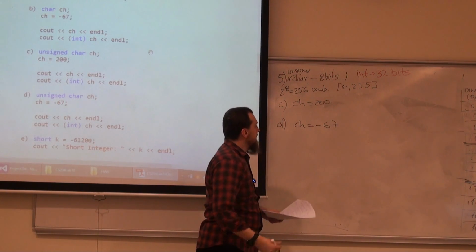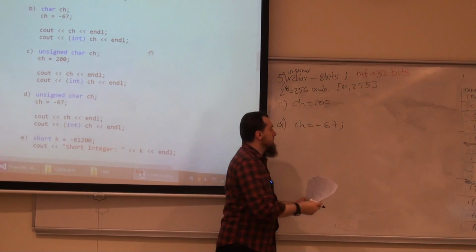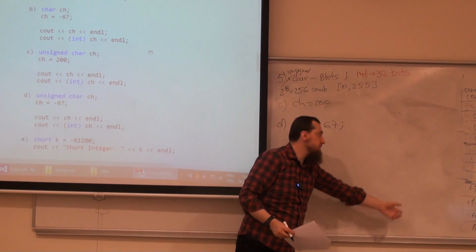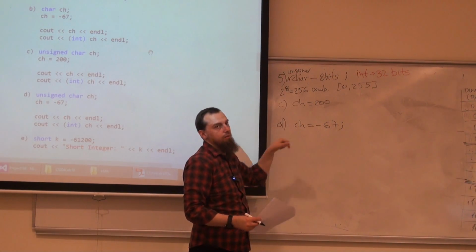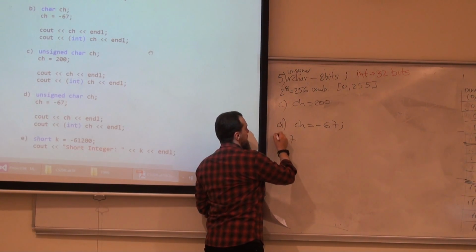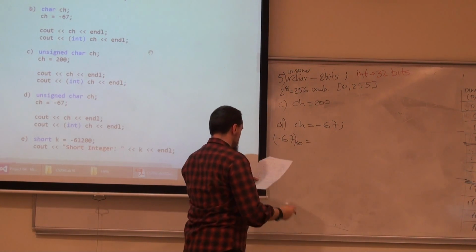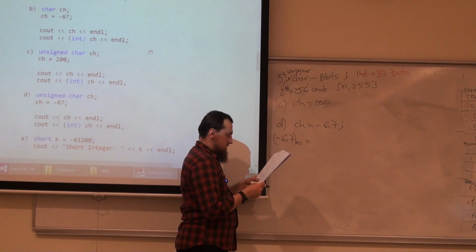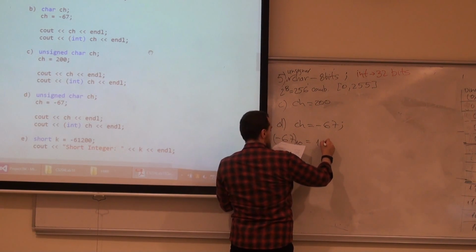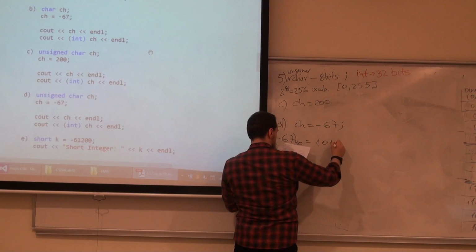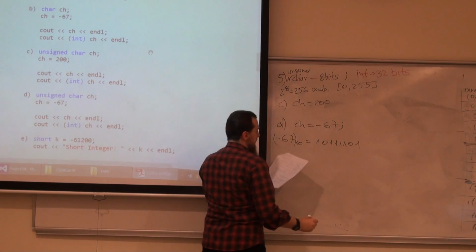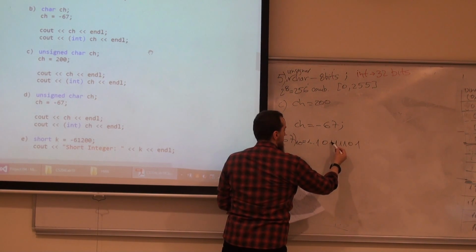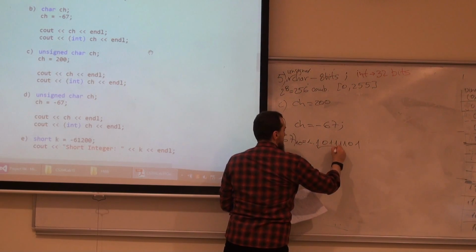67. Now this is what the compiler is doing. This minus 67 is an integer number. It's represented in 2's complement by the compiler. The last 8 bits are assigned to this character, which is unsigned. Minus 67 is equal, in 2's complement, to 1, 0, 1, 1, 1, 1, 0, 1. Everything else is a lot of 1s, so we have 1, 2, 3, 4, 5, 6, 7, 8. 8 characters.